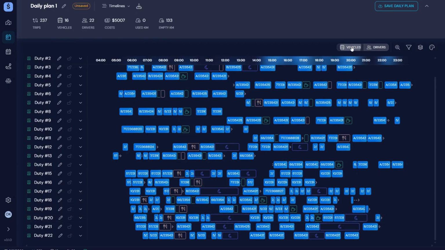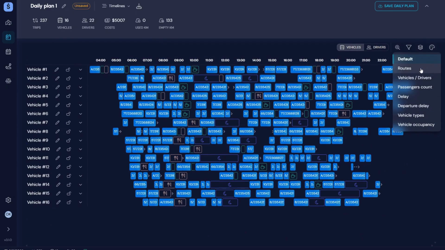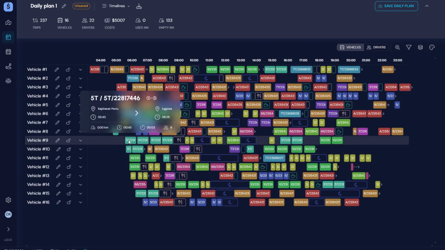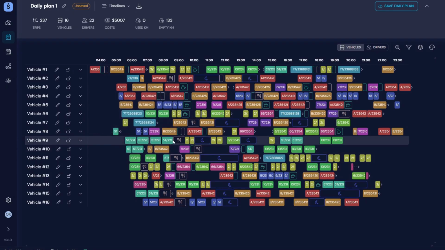And once again, we have different views. We can, for example, look at routes. So in this case, it shows us how the algorithm mixed the routes. So one color equals one route. So we can see that, for example, if you look at vehicle 9, it starts on this route, then it has a lunch, then it moves to another route, etc.